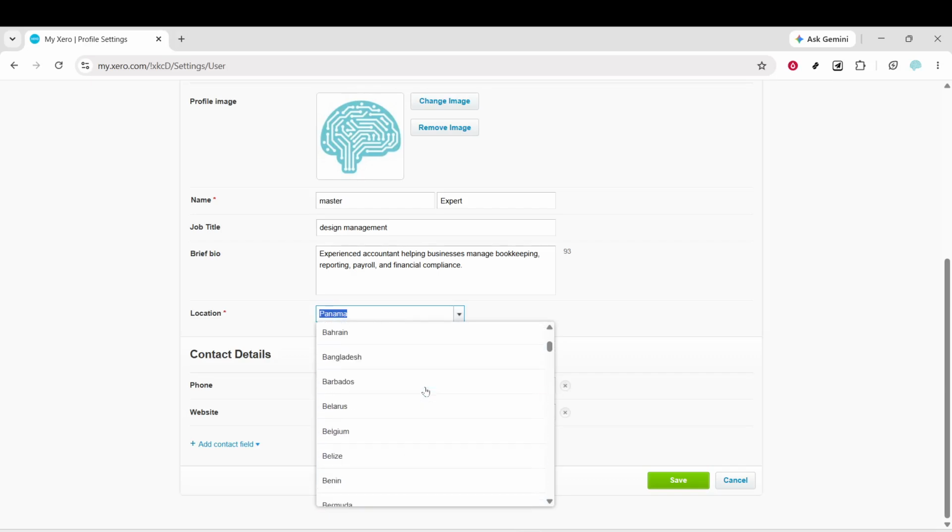And just like that, you fixed it. Your profile now shows the correct location, so your clients and anyone else looking at your account will see the right information. No more confusion, no more outdated details.